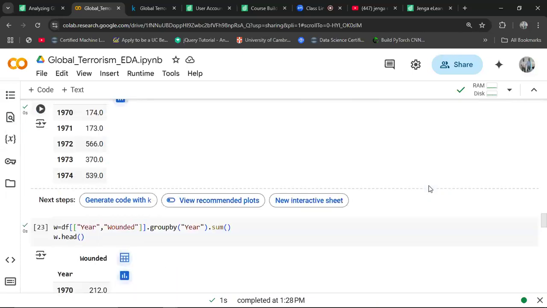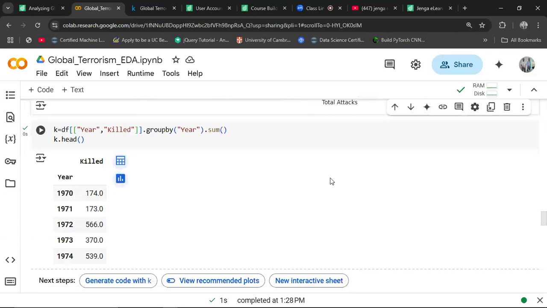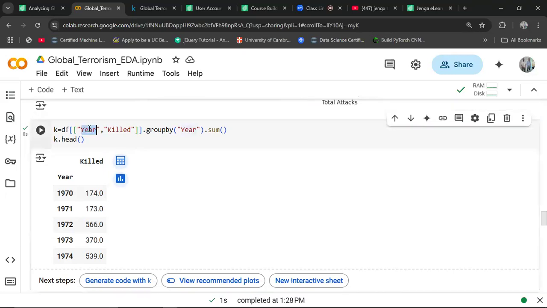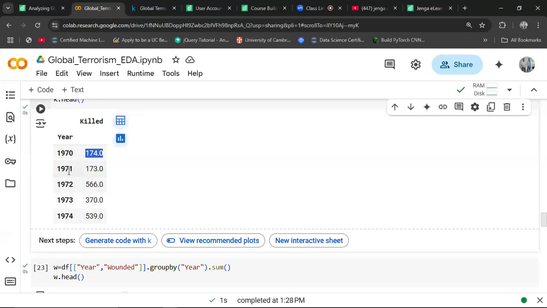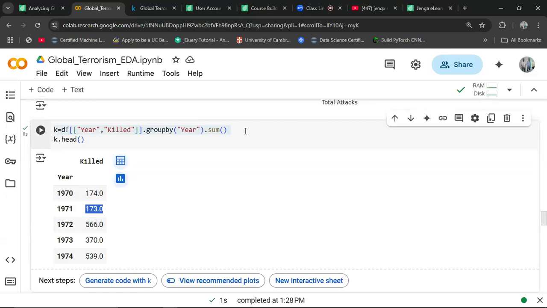Now from there, we also wanted to see the number of people who were killed by year. So you want to take the year and the total number of people who were killed in each year. So we're going to get the year and the total number of people killed per year. If you look at this one, in the year 1970, we had a total of 174 people who were killed in a terrorist attack. 171, we have a total of 173, and so on and so forth.